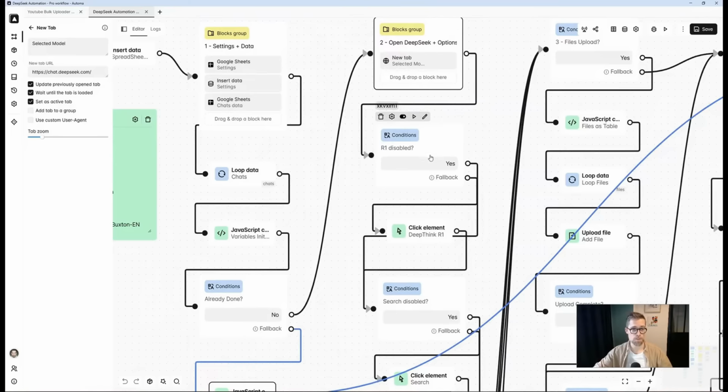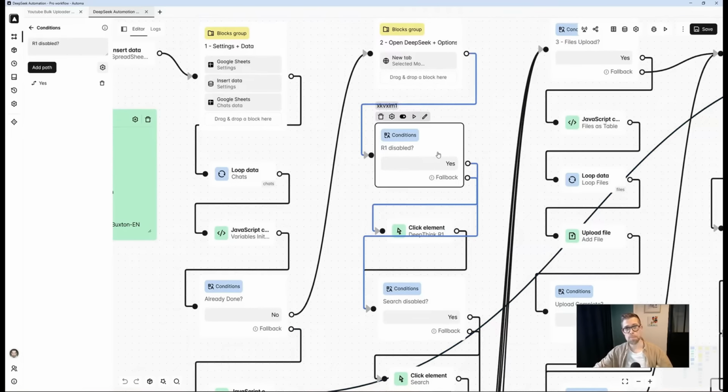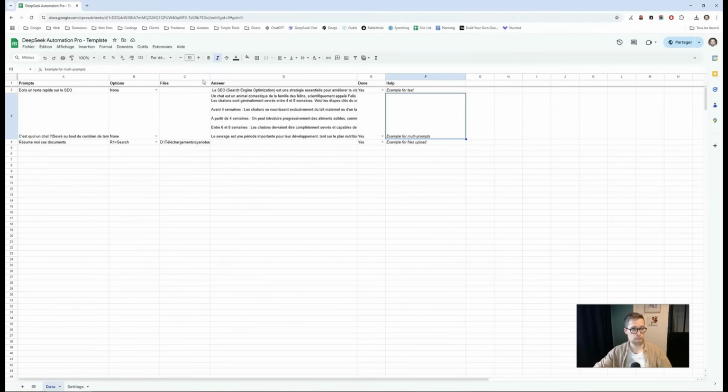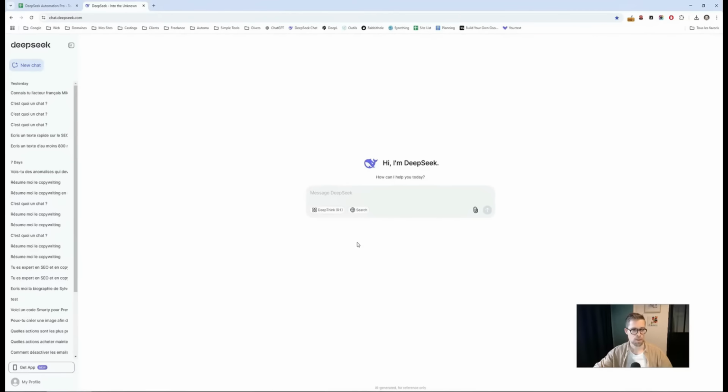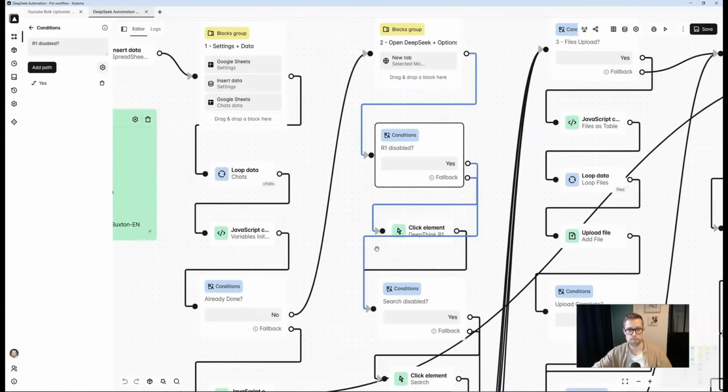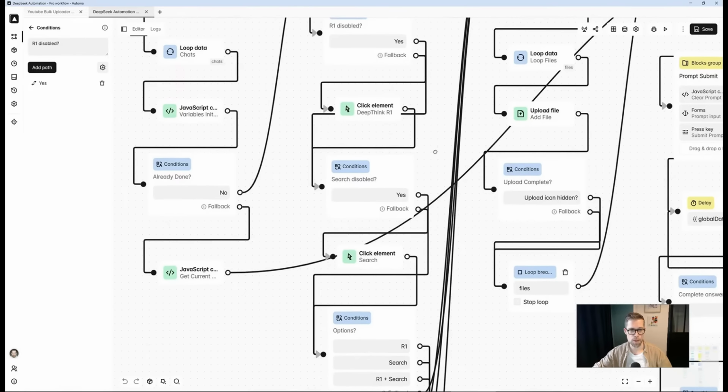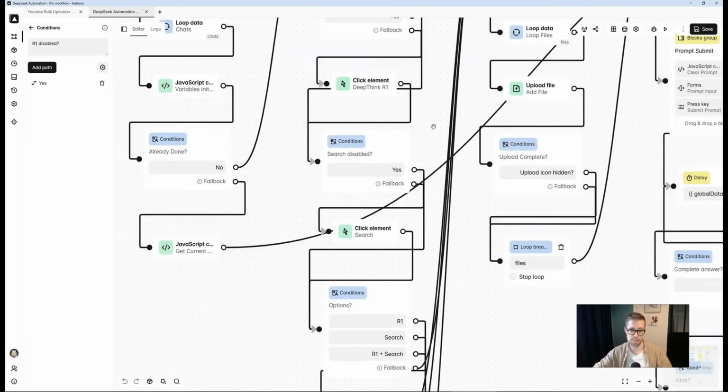I open DeepSeek. I disable the options by default. I'm just disabling the deep think and search options to make sure they aren't left on, because from one conversation to another, if you've activated these options, they stay on in a new conversation. So, when in doubt, I disable all these buttons. I'm checking if they're activated. In that case, I disable them.